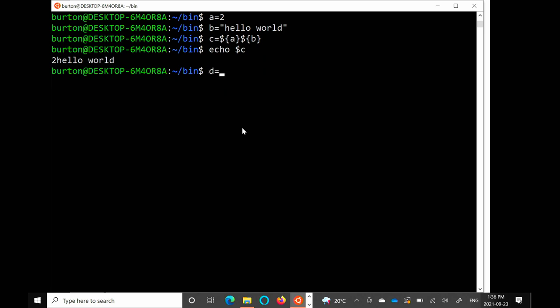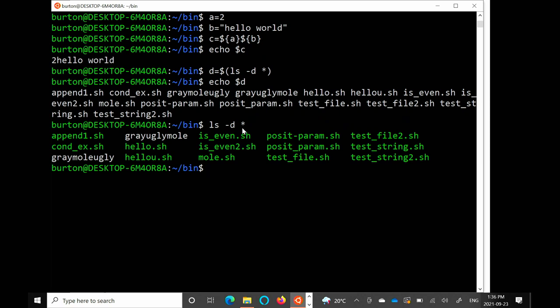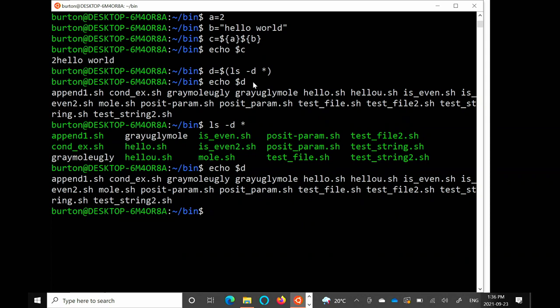And then D is equal to dollar sign, round bracket, ls minus D star, closing round bracket. So again, it's going to run ls minus D star, take whatever gets output to standard out and assign that to D. On my computer, I get that. Now it's not in brackets, it's not inside quotes. That's what I get when I type ls minus D star on the command line. Everything's separated nicely, so everything's in columns. But when you assign it to a variable, all of the white space gets merged into single spaces.